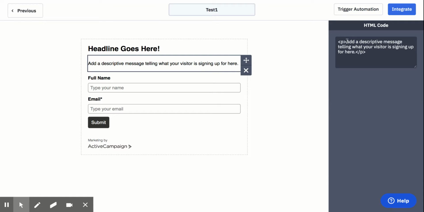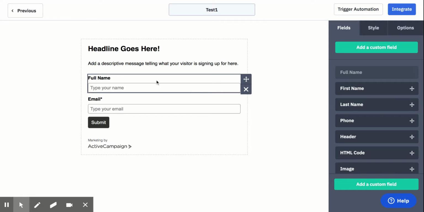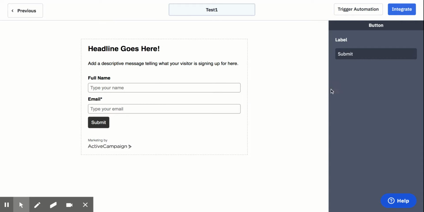You go over to the left side, and you would want to type within these sections here. I'm not going to change anything there. Then you have your name, email, and your submit. If you want something other than submit, again, you can change the label. Access the course.